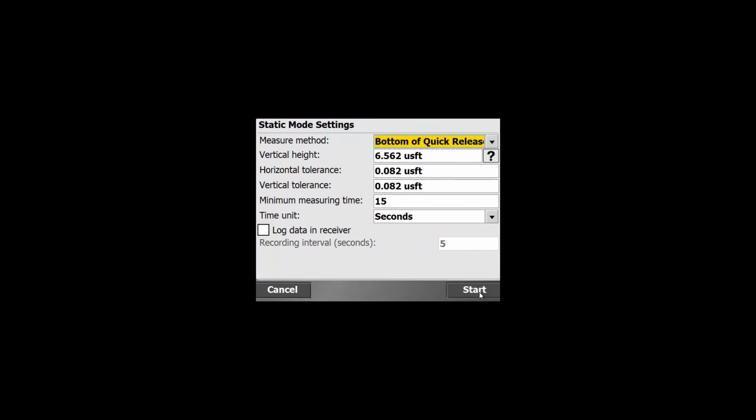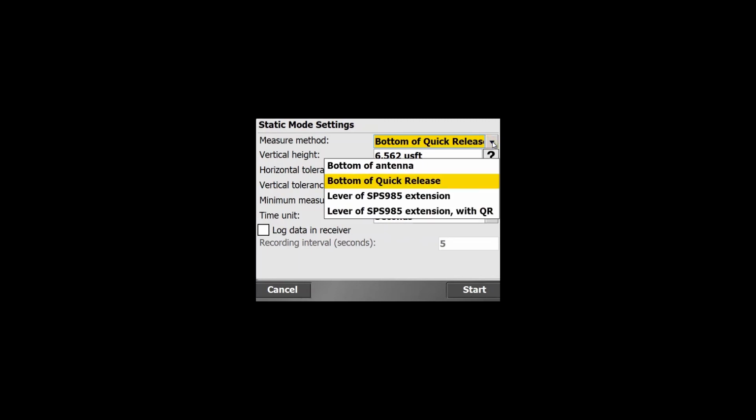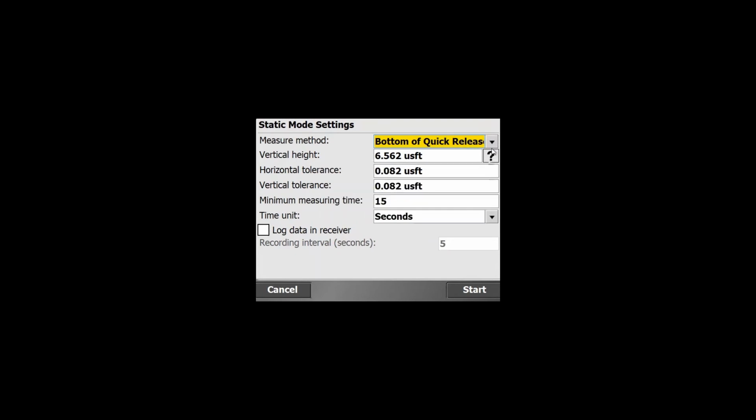Here is where we will set our static mode settings. Measure method will be bottom of quick release, if using a quick release. If you are not using a quick release, it will be bottom of antenna. Vertical height of 2 meters or 6.562 feet. Horizontal and vertical tolerances should remain at 0.08 and minimum measuring time at 15 seconds.